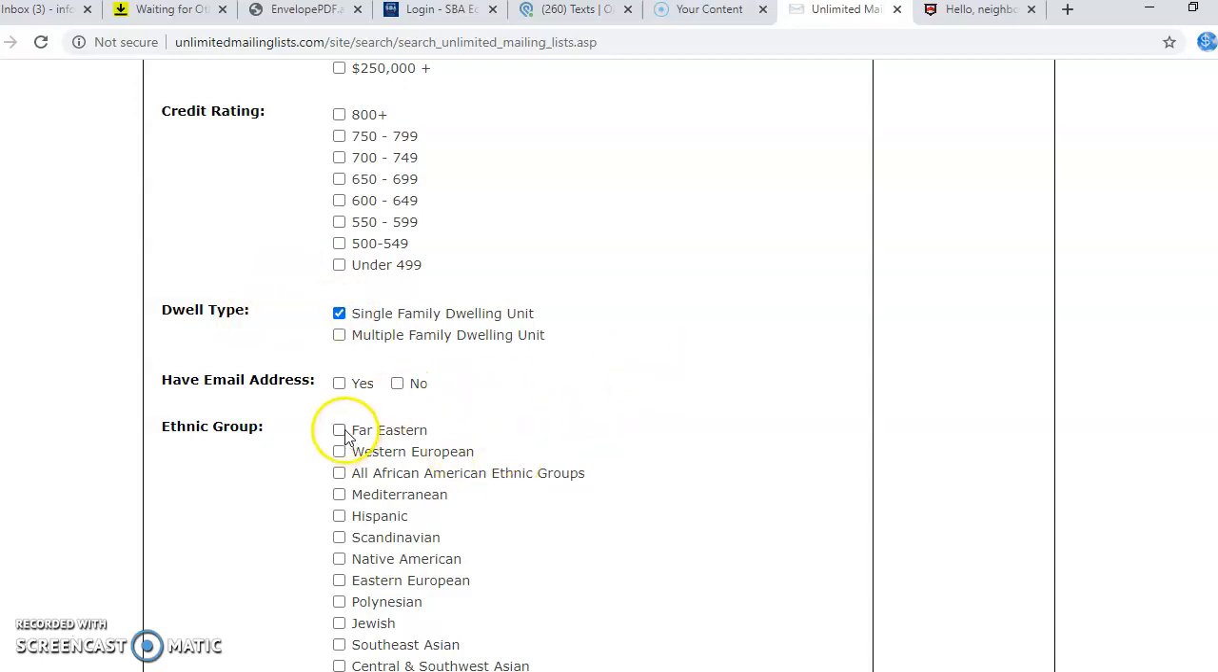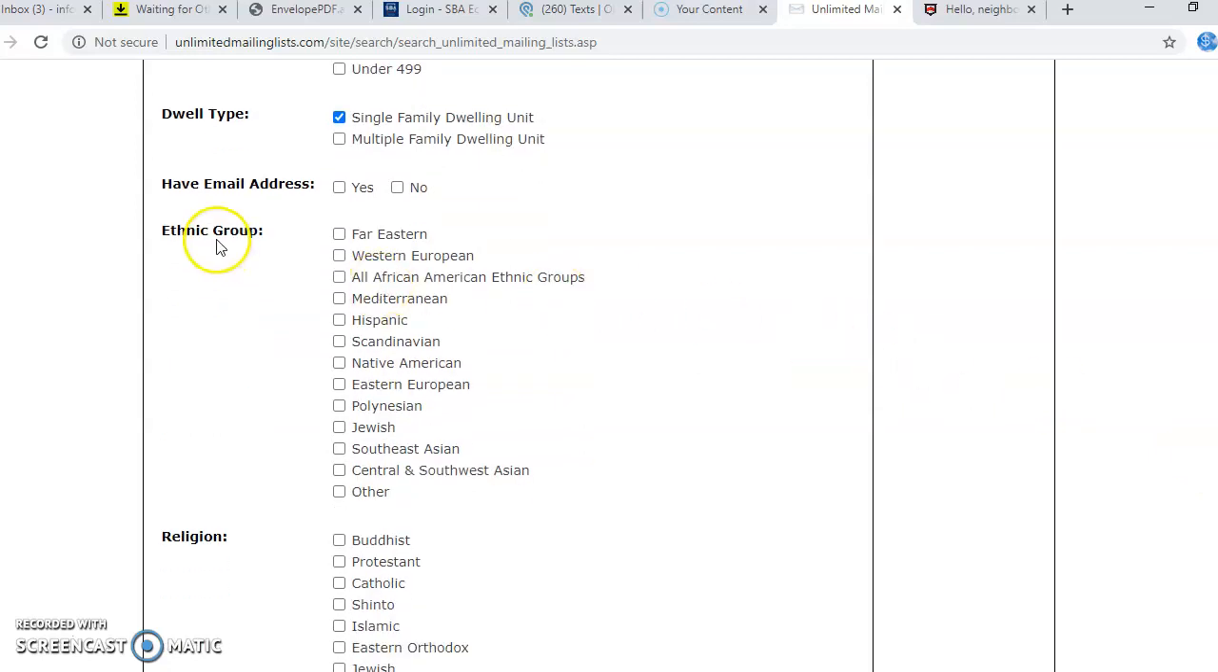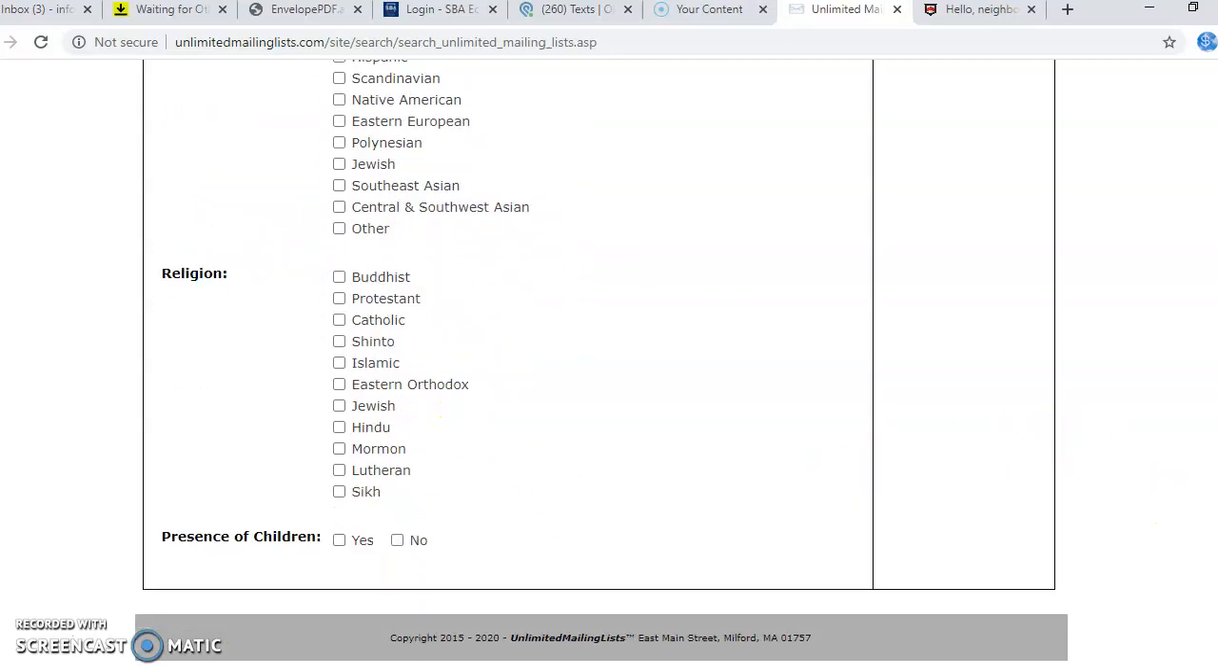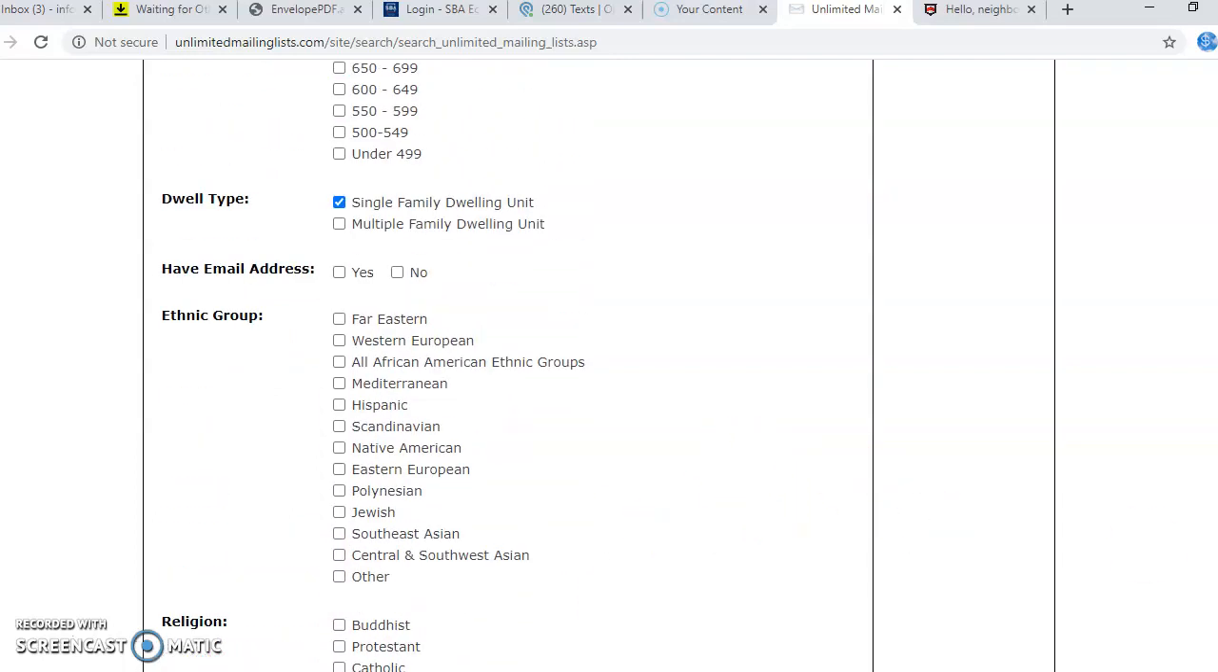And I've never actually even selected if they had an email address or not, but I guess it would be beneficial if we were trying to send out information to them via email. But I've never selected it, so you don't have to select it. We can even break it down to ethnic groups, and I've yet to select any of that, and also even their religion. And lastly, any presence of children if they happen to have any kids inside of the house. So I've yet to select any one of those.